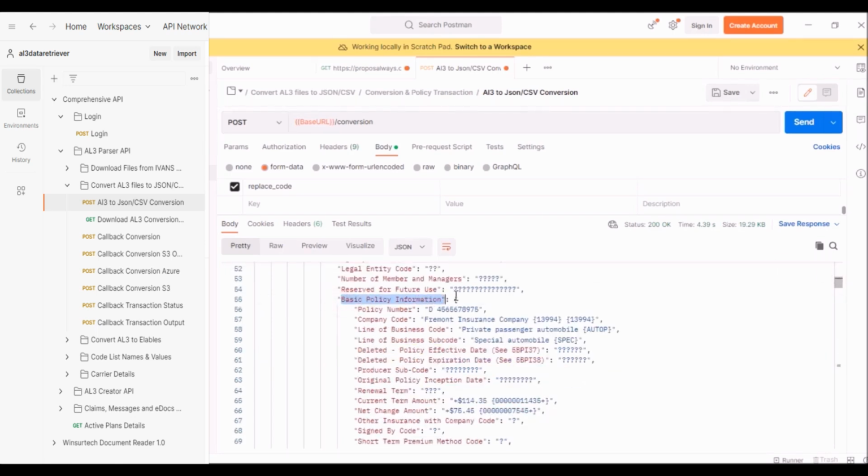The basic policy information contains data elements that describe the insurance policy that is the subject of a given transaction. This group contains several very important elements. The first such element is the policy number, which is a unique reference number assigned by the carrier to the insurance policy. I am showing you here how to find it in the JSON.